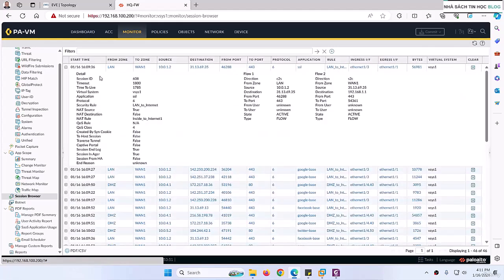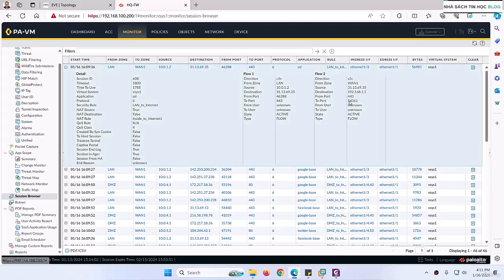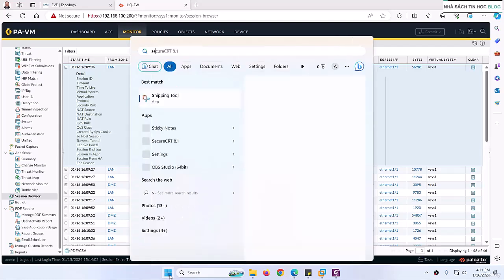Okay, so if I open it, here you will see two flows. From zone is LAN, and this is client to server. Okay, so this is the client IP, and this is the destination. And the source has been translated to the WAN 1 IP address. Okay, and also we can go to CLI as well.